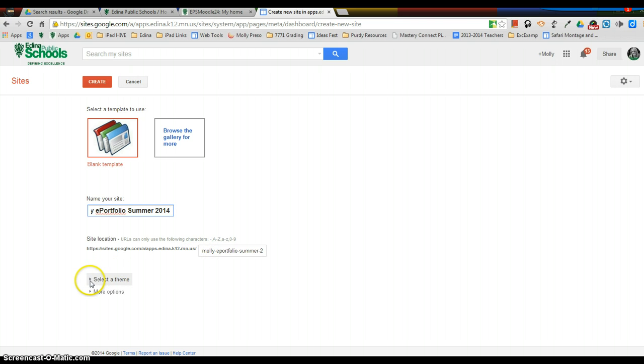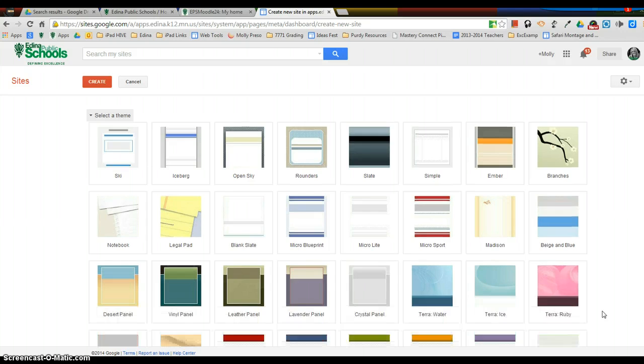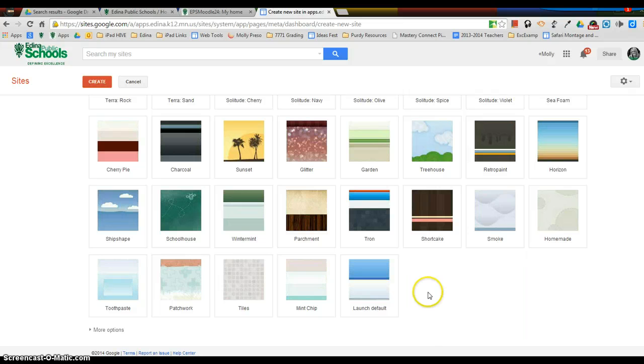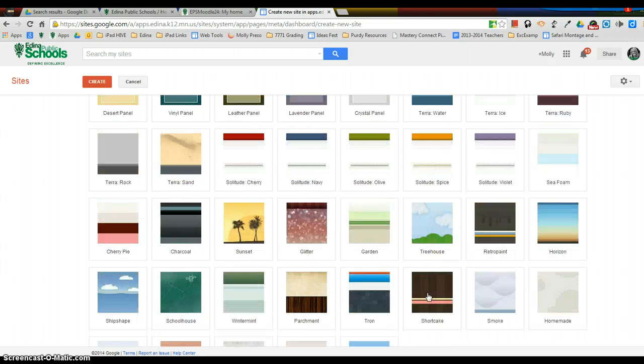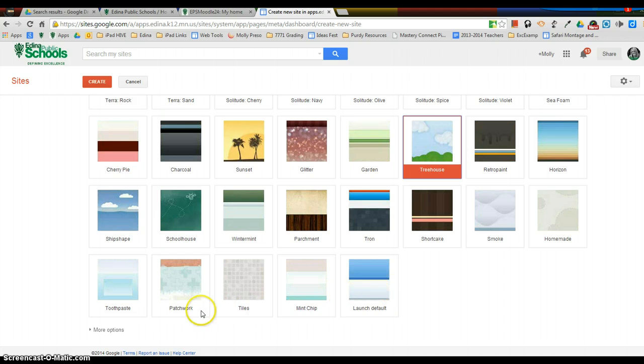Then the next thing that you can do is you can see there are two buttons right here, Select a Theme and More Options. So if you select a theme and you scroll down, these are all the colors that you can choose for your Google site. Know that even though they look this way, sometimes when you create the Google site, it doesn't look exactly as expected. So for today, I'll just click Treehouse, so you can see that it turns it red.